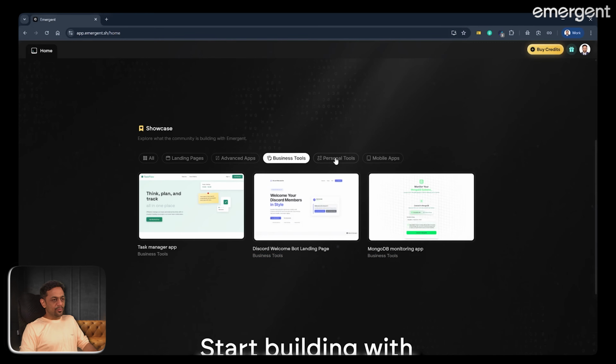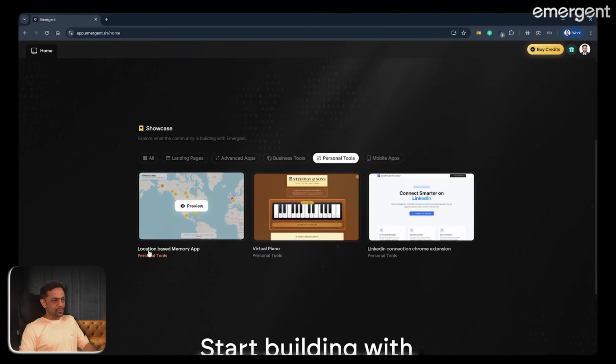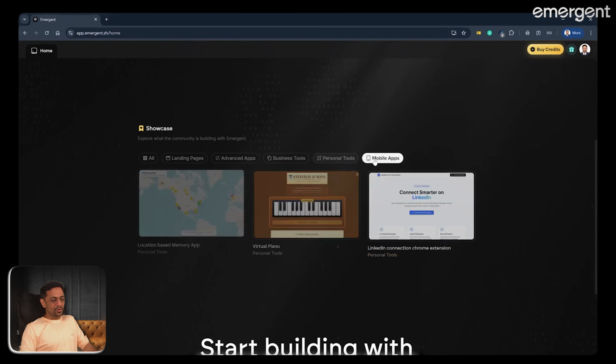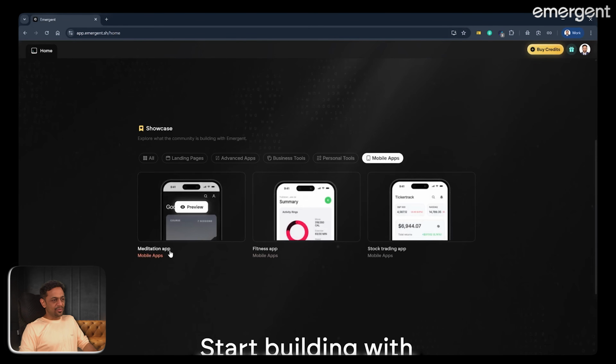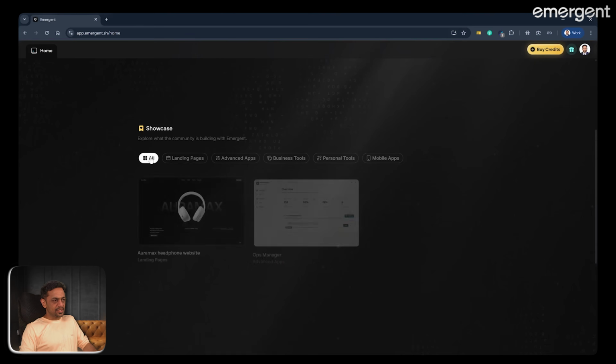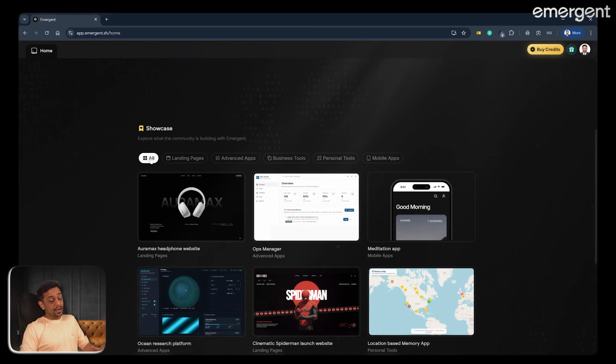If you are looking for some personal tools, then we have a few of them here. Location based memory app, then virtual piano, LinkedIn connection Chrome extension. If you're looking for some mobile apps, then we have a meditation app, fitness app, and stock trading app. So these are some of the applications that they have showcased here. Of course, millions of users are using Emergent to get their ideas to life.